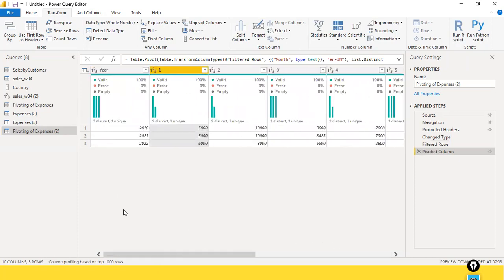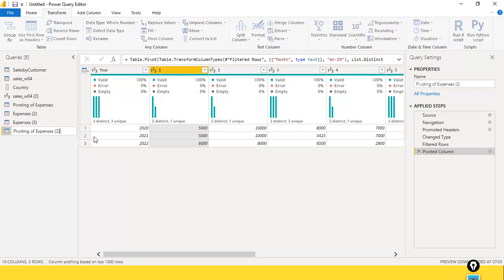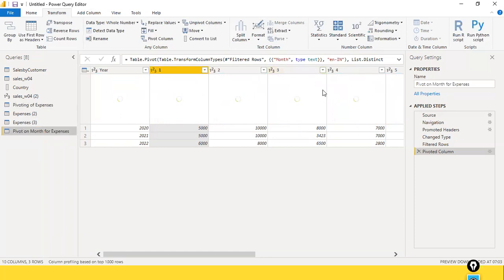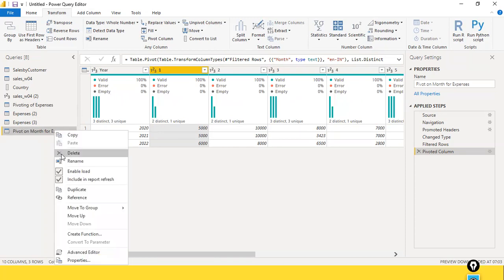We converted the columns into rows. Okay, pivoting of expenses by month. Okay, got it. So now what I am going to do is I just select and duplicate this.